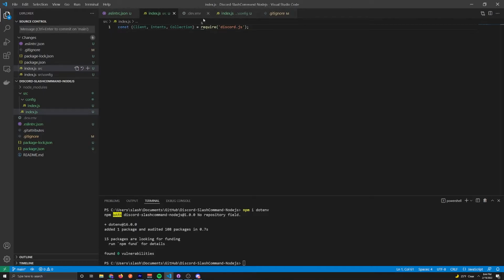This is a special way of pulling things out of the discord.js file. If you've never heard of this, we're decomposing the values out of discord.js. So instead of doing it the normal way, like const discord.js equals require discord.js, we're only grabbing what we need out of it, and this helps decrease the size of our actual prod code.